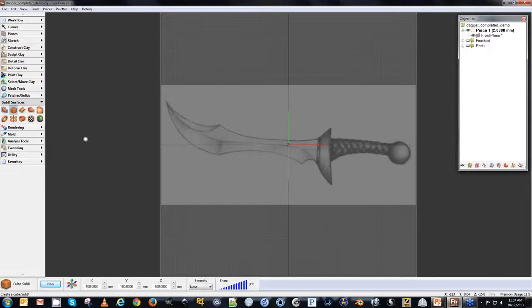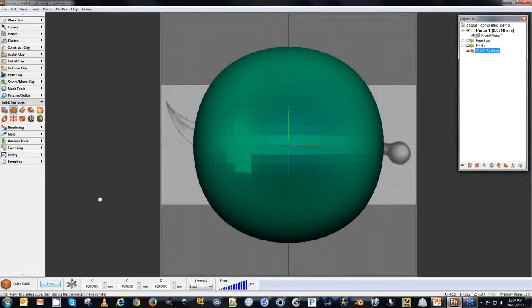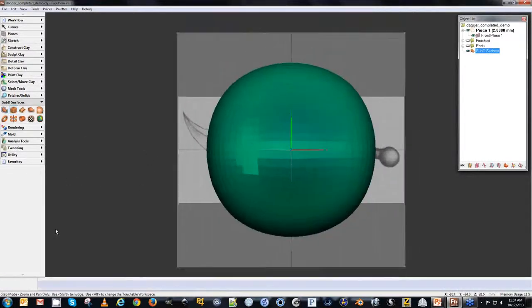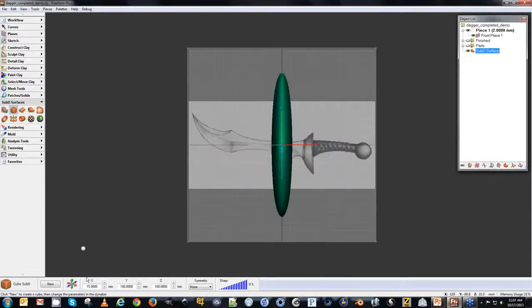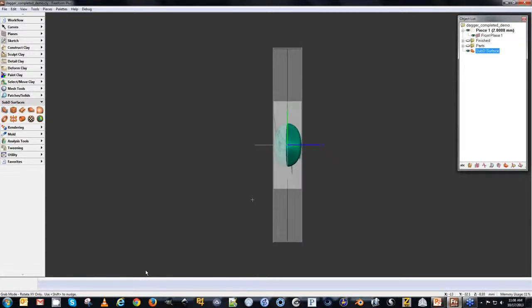So first we start with a generic SubD object. This always imports as a cube, so I'm going to adjust the scale of it. I'm going to bring this down to about 15. The first object I'm going to make is the cross guard. So I'm just going to try to shape this to roughly those proportions before I start editing by hand. So I think now about 30 in the Y direction and about 20 in Z. If I rotate around, you can see that I squished it that way as well.